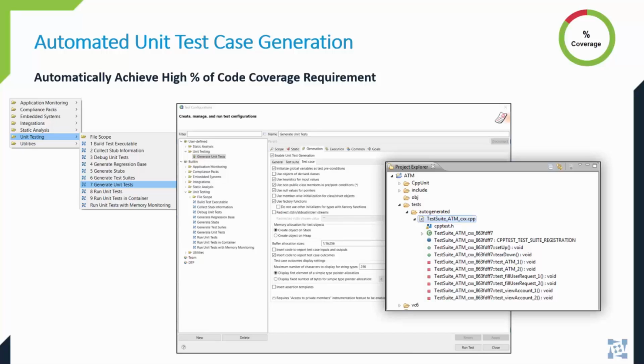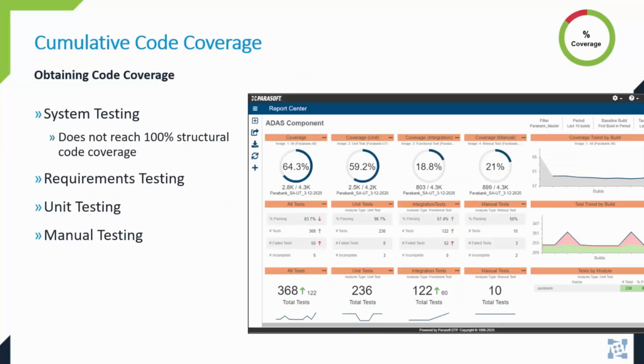But there are also various testing methods that you can use in collaboration to gather code coverage. So I want to also discuss some of those.